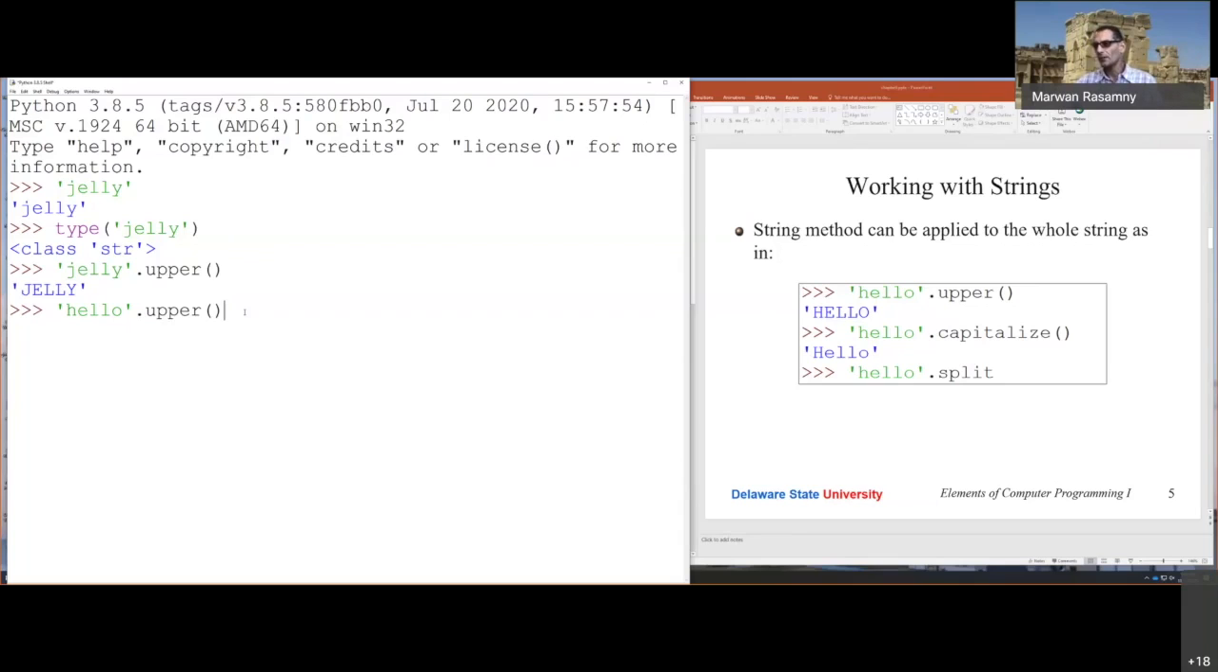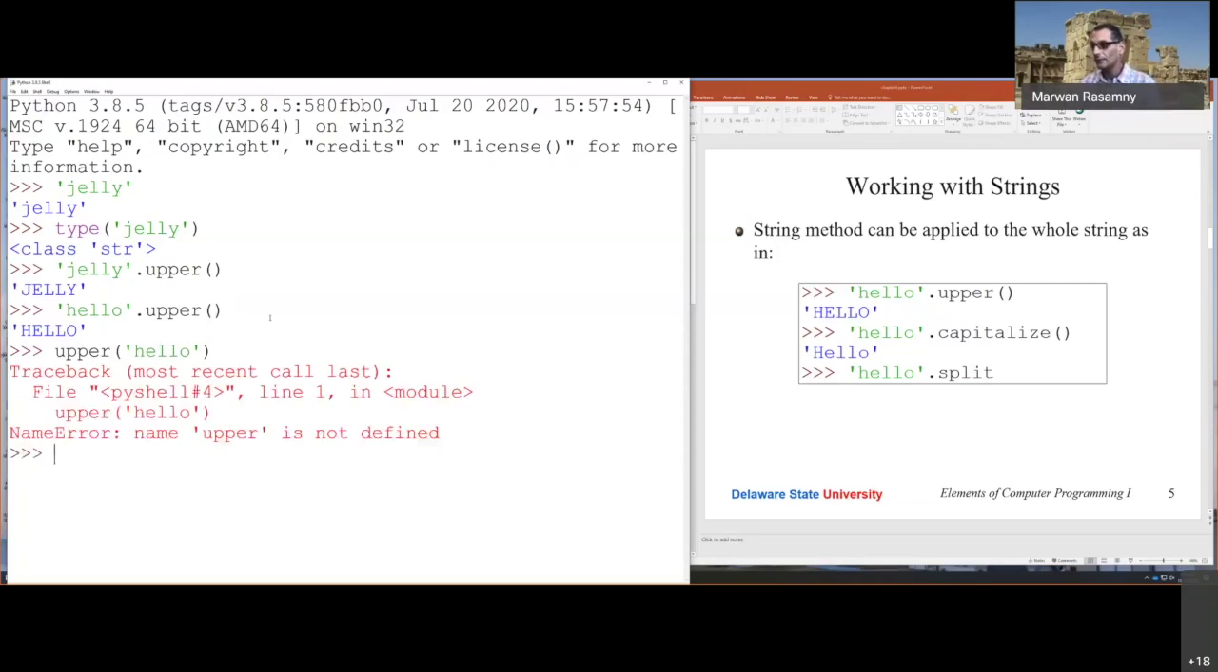I don't want to bewilder this too much. Just realize that this is a method that I'm applying to this object. I could have also written a function called upper that takes a string, and I could pass the string hello to it, but that's a completely different thing. We don't have that function right now. It doesn't know what that is. Does that make sense? So methods are basically functions that directly affect a specific object, in this case the string object hello or the string object jelly. And that's one of them.